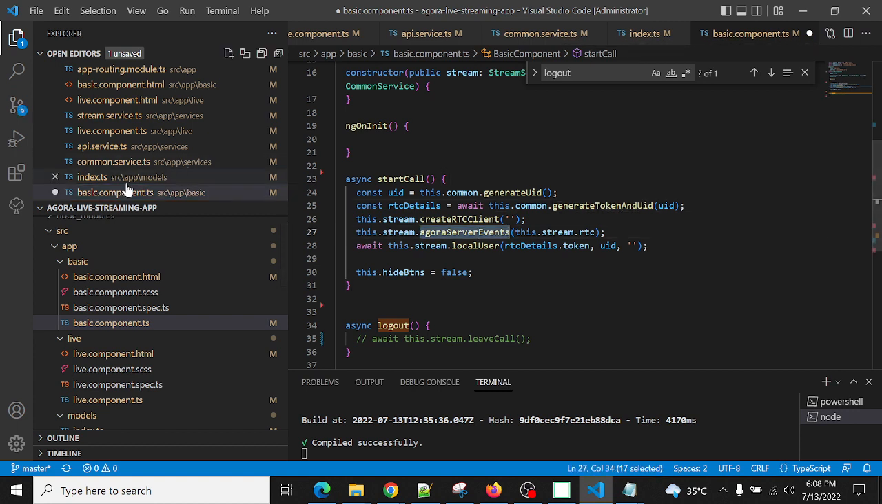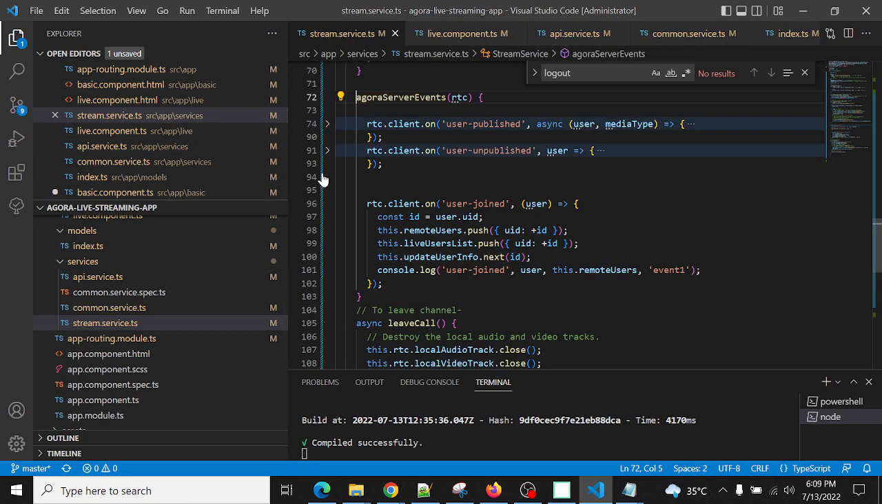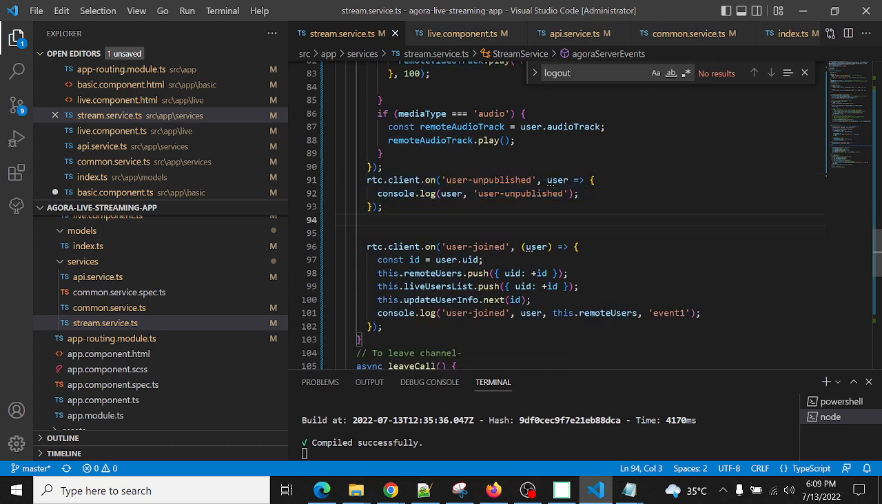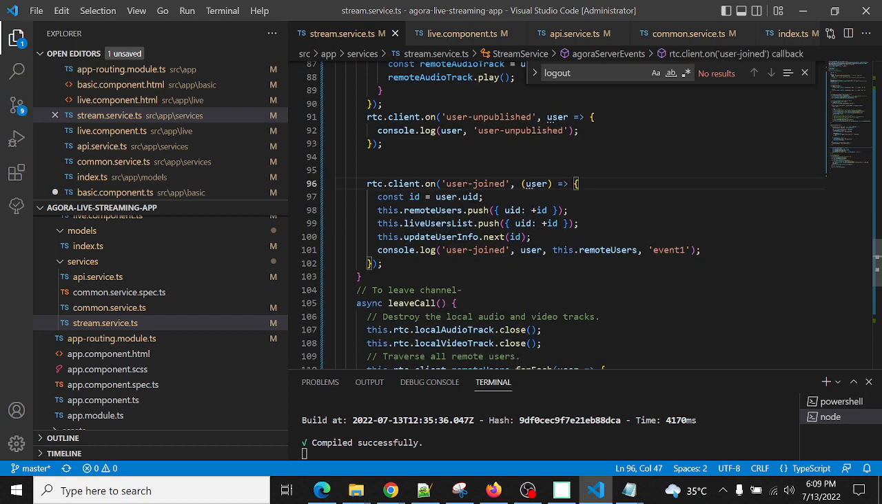Next, these are Agora server events. Let me show you again. What we are doing in those events: in case of unpublished we are doing nothing for now, and in case of user joined we are updating our array, with the UID that the joined user returns. Here we are updating the array, using some variables to update. Currently we are using the remote users and live user list.